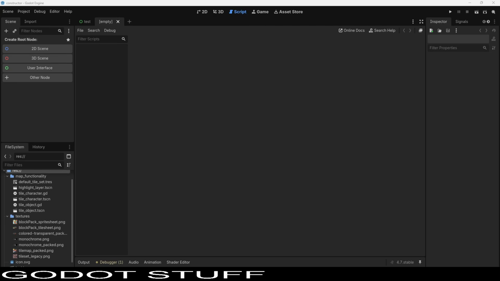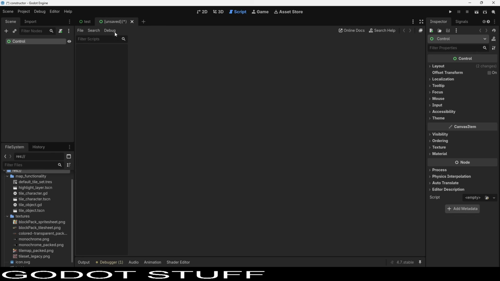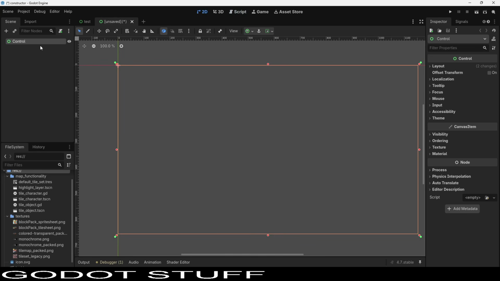Now, the first thing I'm going to recommend is that you actually create a user interface scene rather than a 2D scene. Tile map layers are a 2D node, but in order to do eventing correctly, we want to make sure to create a user interface as our base node, and we'll talk about that as we get to it. Once we have this, we can create a tile map layer.